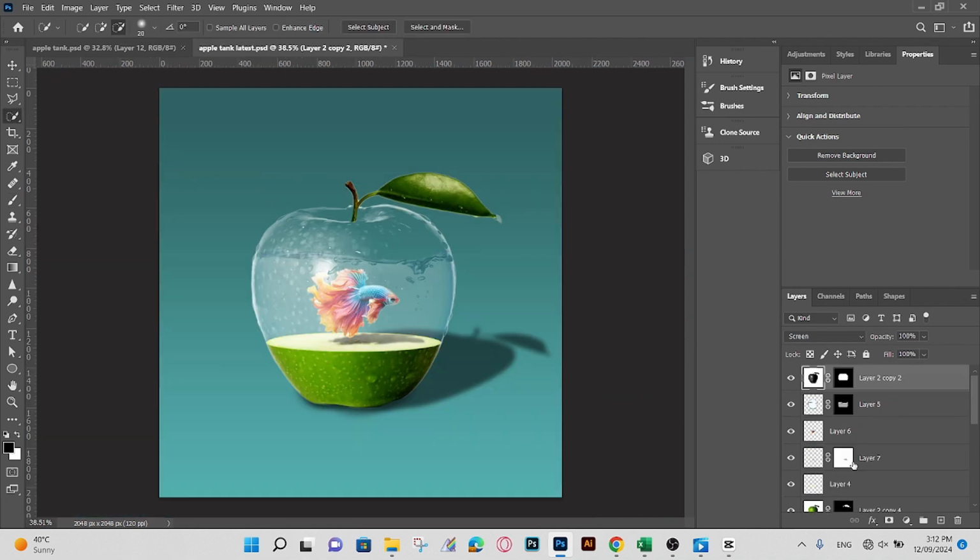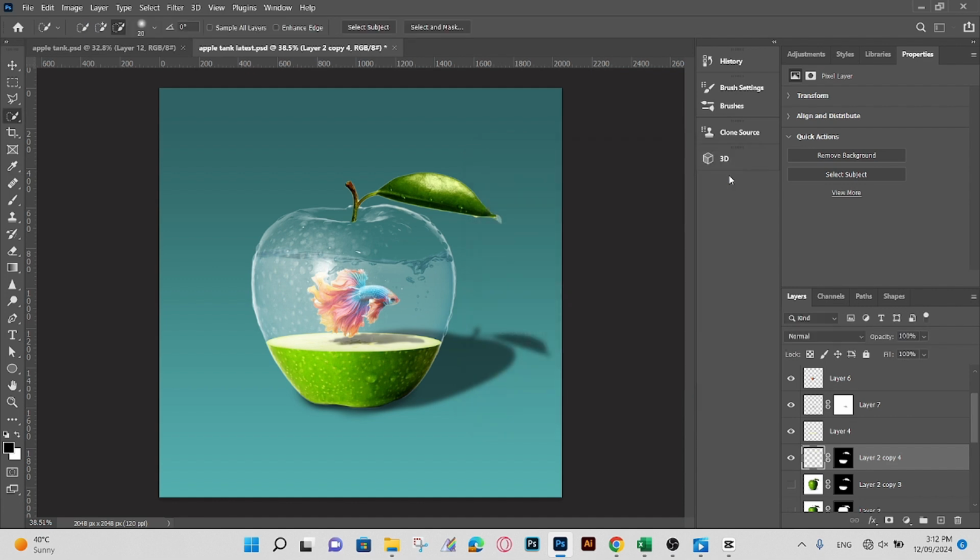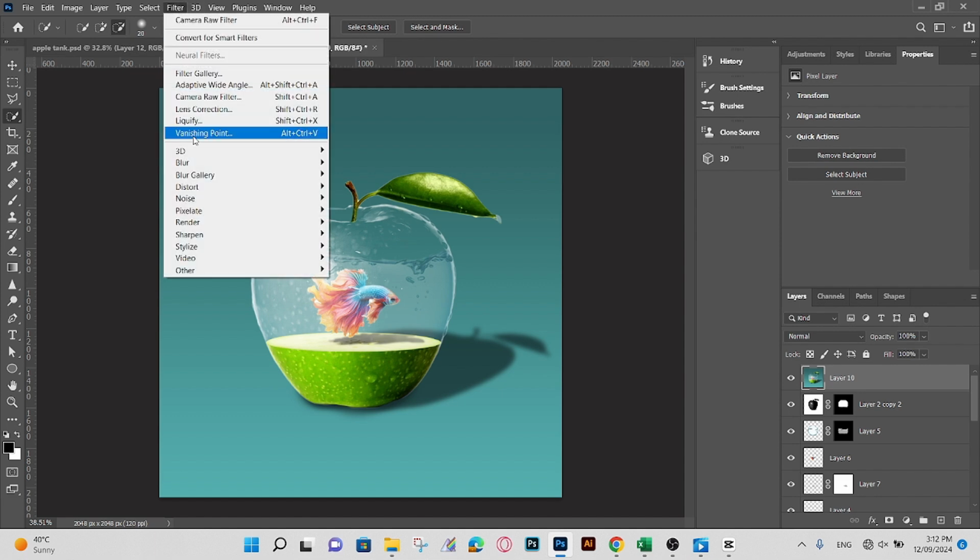Next step is to brighten the apple. Select the apple layer and press Ctrl or Command plus L to go to level adjustment. Then drag the slider to the left to increase brightness, then click OK. After, make a merged layer by pressing Ctrl plus Shift plus Alt plus E. Then select the new merged layer and go to Filter and select Camera Raw Filter.